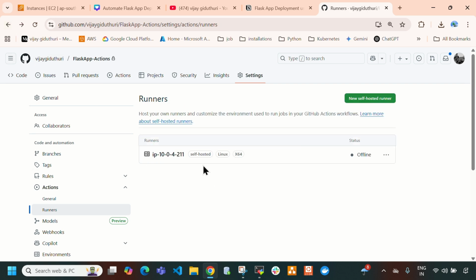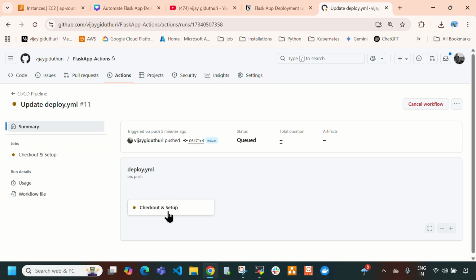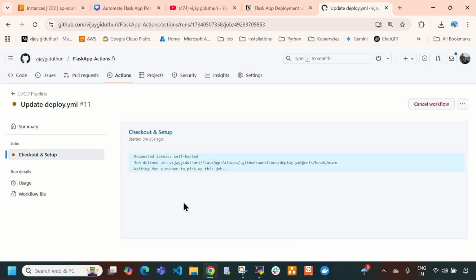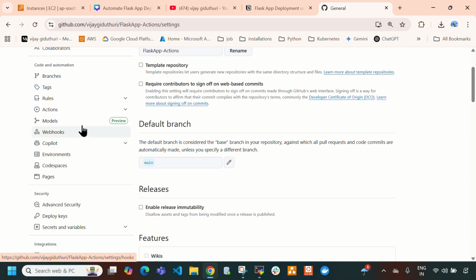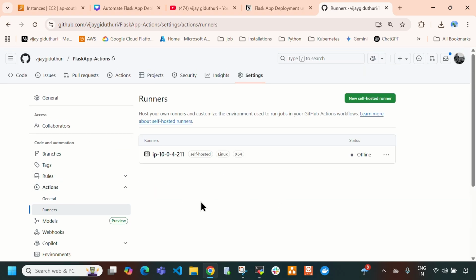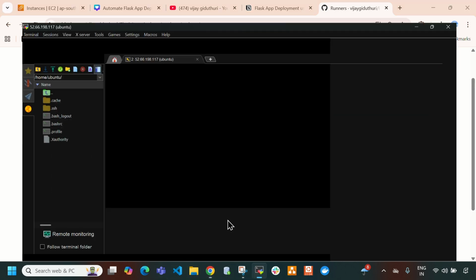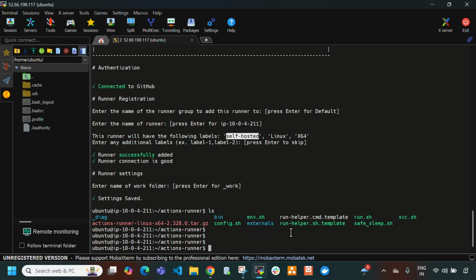Now I'm going to use this tag which is self-hosted. Let me open this. For this, we have already given the label self-hosted, right? But still this is not running. Why? Let me open this GitHub settings, and directly under actions you need to select your runners, and you need to start this runner, guys, basically.